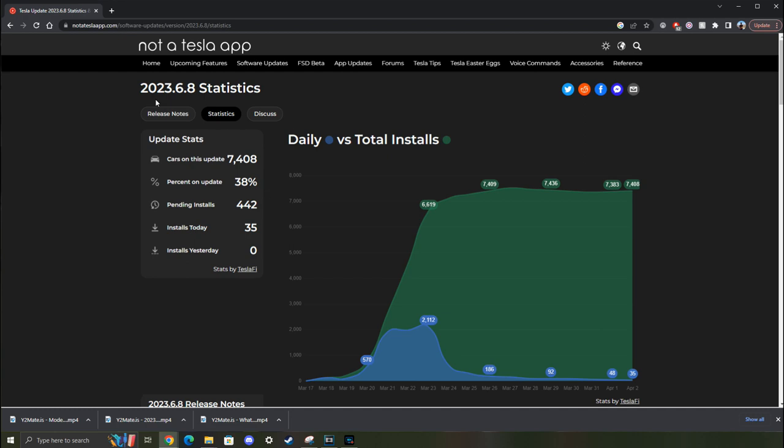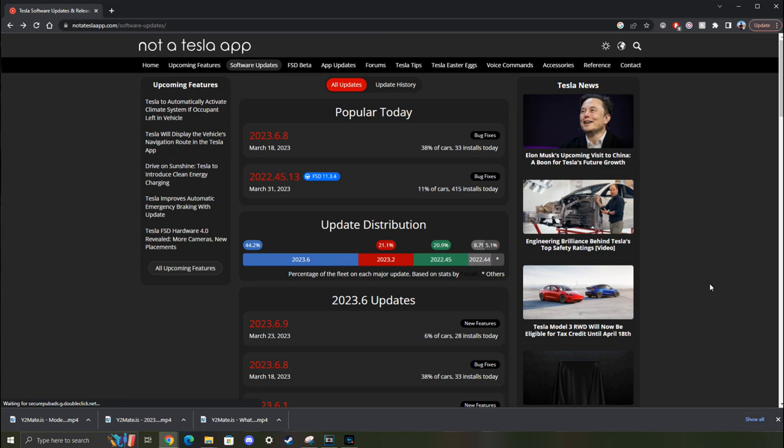So this is the Not a Tesla App website that I do recommend going to just kind of get an update on exactly what is going on and when we're going to get this. I'd say check back every 12 hours if you could. That'll give you the best time period of when we might get it. But for Tesla Vision, you're looking for the one that released March 23rd, 2023.6.9. That is the update we're looking for.